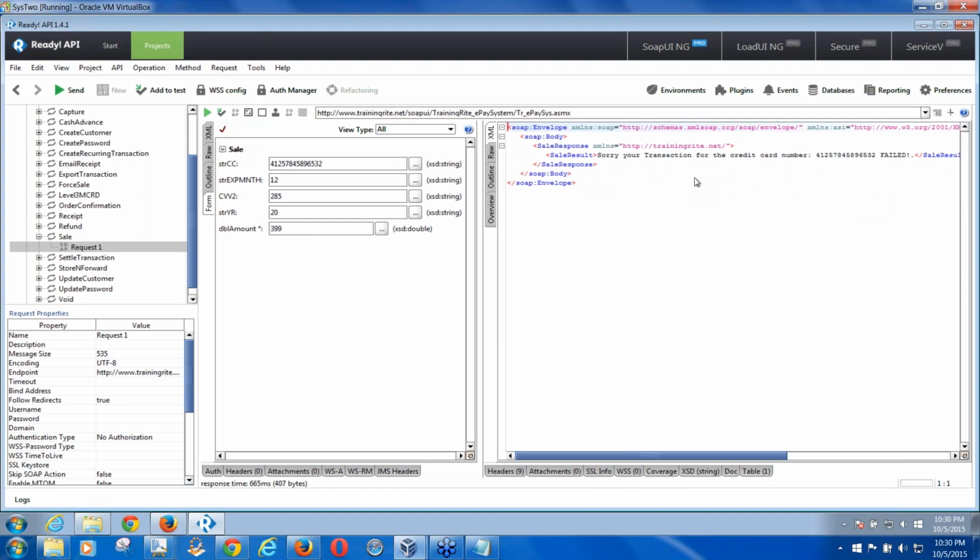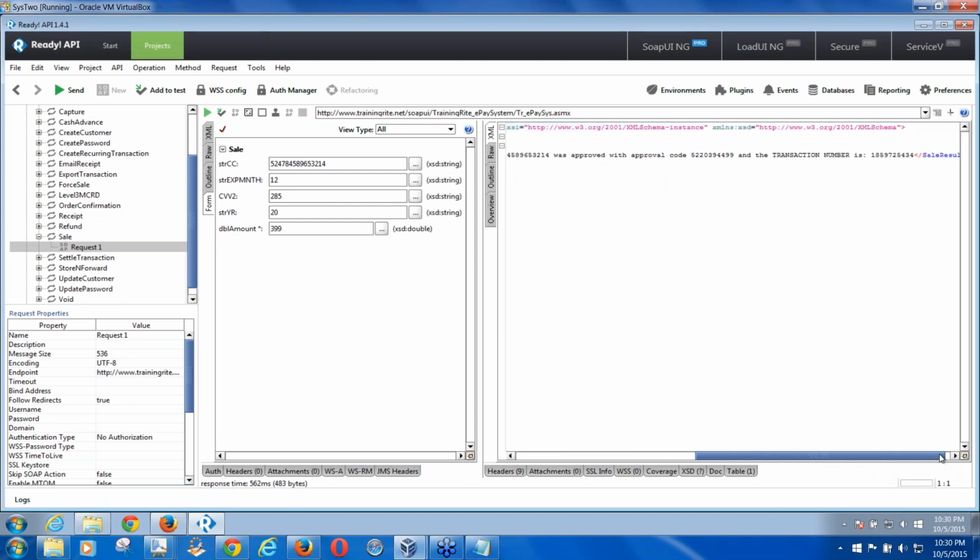They will tell you this is the data that they would give you. They say that we are not processing, let's say, Visa cards, but we are processing, let's say, American Express or MasterCard. And then if you go and run it, it should say your sale transaction for the credit card number was approved with an approval code, and the transaction number is that, right?